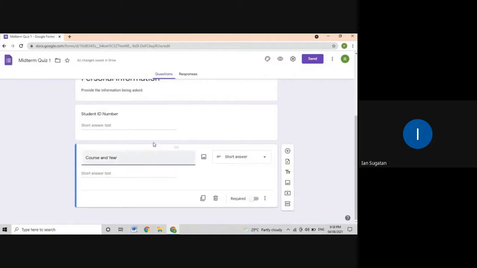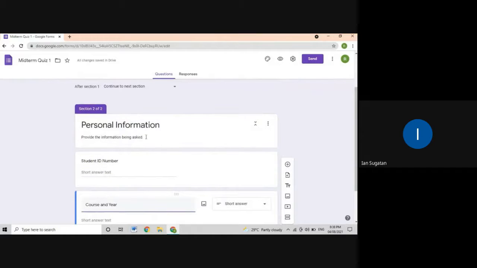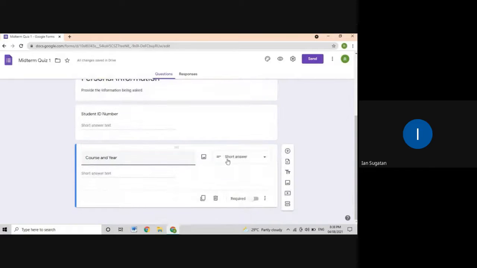Okay, so this is the first section of our, or shall we say the second section actually, because the first section here is this one, the title. So this one will be the second section, but this actually is the first section that we will fill, or our students will fill in before they proceed to the exam.